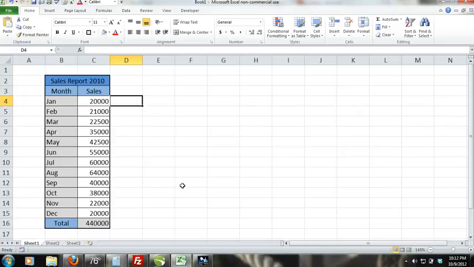Okay, so you've now styled your sales report. The next thing we're going to do is go over the sales forecast. Now we're going to make a table in this sheet which shows a sales forecast that is based on a percentage increase of last year's sales.